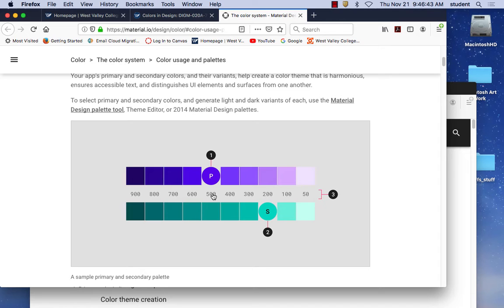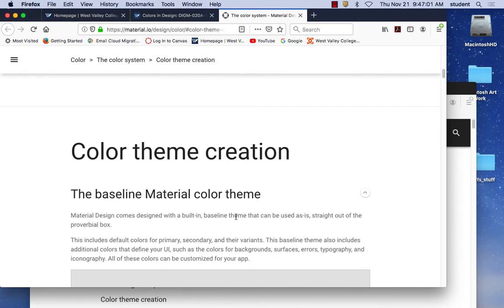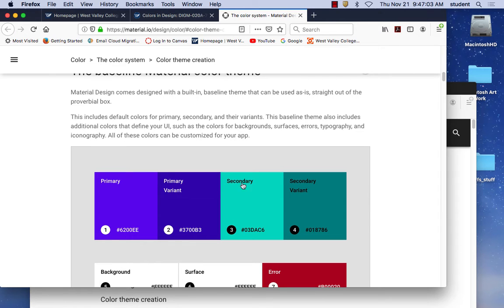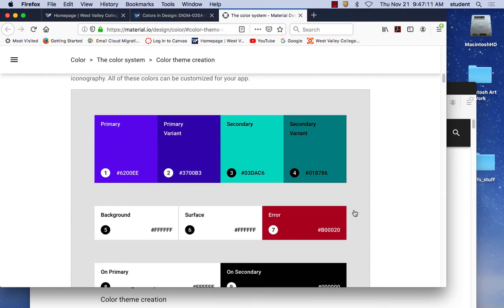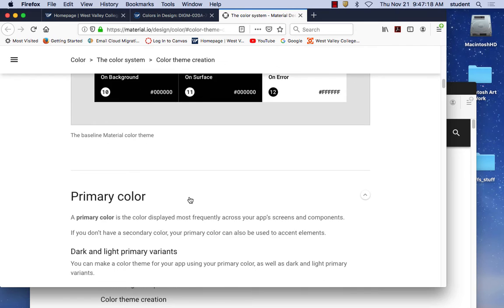Then they have a secondary color that is very similar, and the secondary color is not necessarily a complementary color. Complementary would be opposite. And then, of course, they have the whole hierarchical, legibility, expressive color theme creation. You have your primary color, a variant of the primary color, a secondary color, and a variant of that secondary color. Then they have the common background, surface, errors, and primary, secondary, and so on.